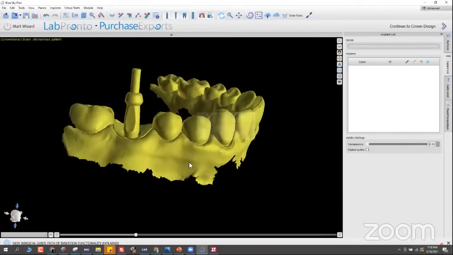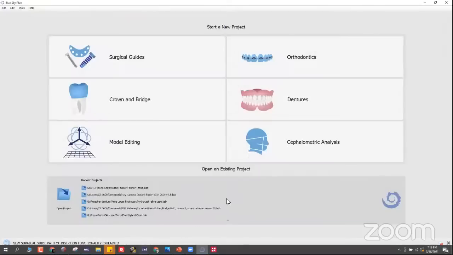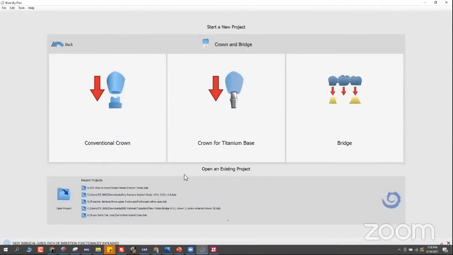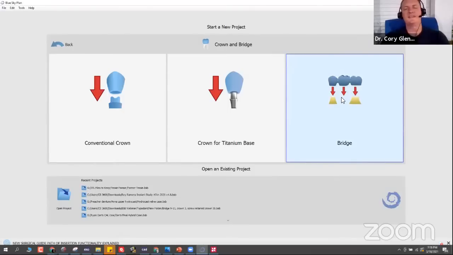Because on the start screen, there are different options for the different types of crowns and for a bridge. See here, right here. Yep. And this I think is actually why you didn't see the bridge. I was trying to be cute and not do multiple imports. I tried to do it all in the same model.